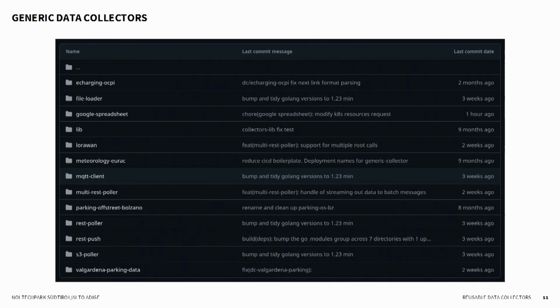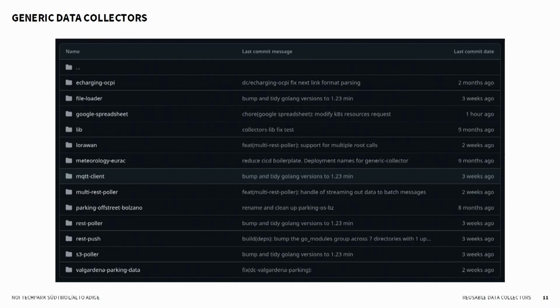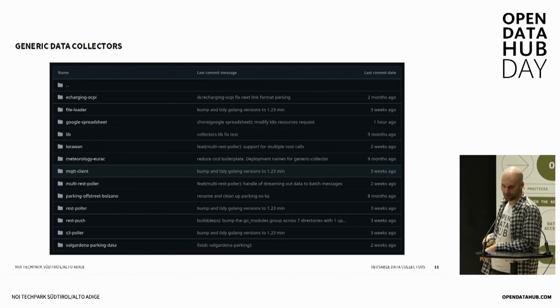For example, we have an e-charging OCPI. OCPI is an e-charging standard, an international standard that e-charging providers use. So theoretically, any e-charging provider could become a data provider of the Open Data Hub, and we can at least set up the connection very fast. We have Google Spreadsheets, for example. If you have some static data in a Google Spreadsheet, we can just switch it on, and it's immediately loaded.